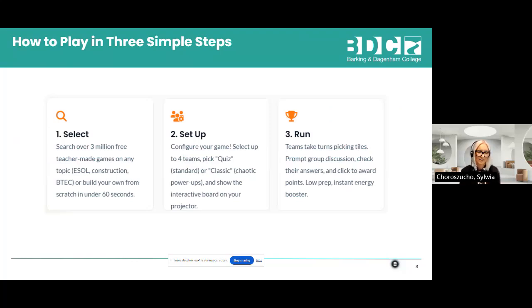And you show the interactive board on your projector, and then you run it. Teams take turns picking tiles or numbers. You prompt group discussion, you check their answers, and click to award points. And I'm going to show you how to do it.